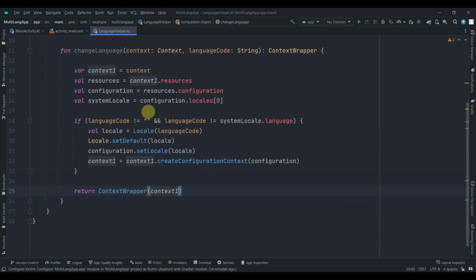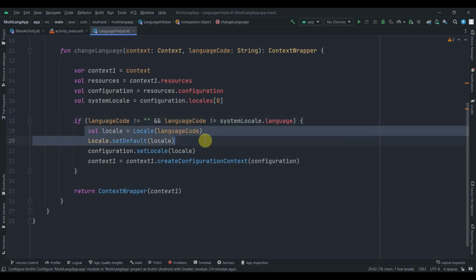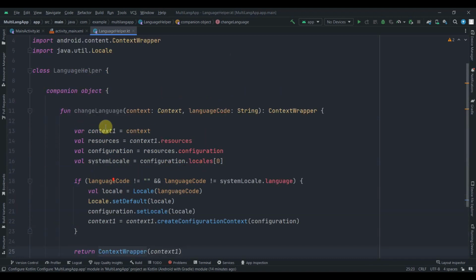I hope it is simple. We just get context in the change language function as a parameter, context and the language code. Then we assign it to another context variable. Then we get resources, and with the help of resources we get configurations, then system locals from these configurations. Again we check if the language code is not empty string and language code is not equals to the current language. Then if this is not the case, if user really wants to change the language, then we created new local, and with the help of that we created another context, and which we return from this function. Alright, so I hope this is done.